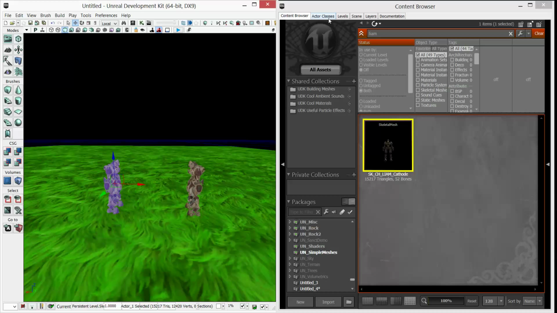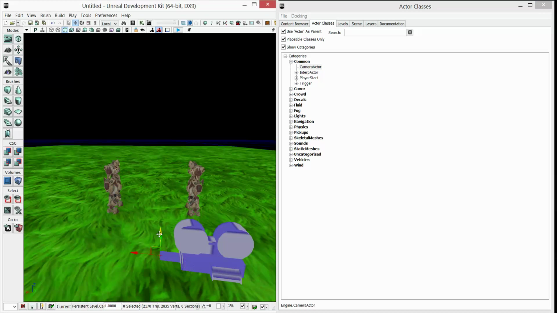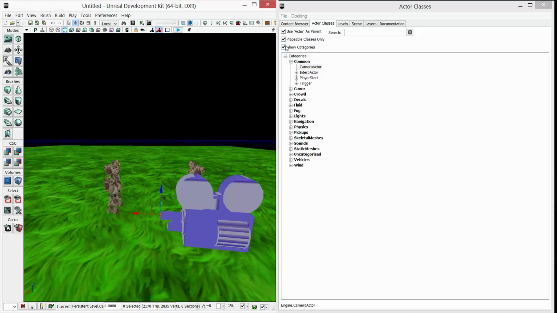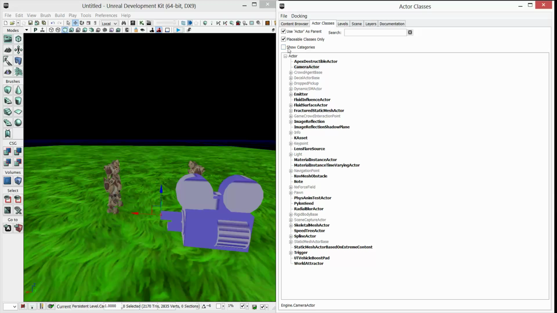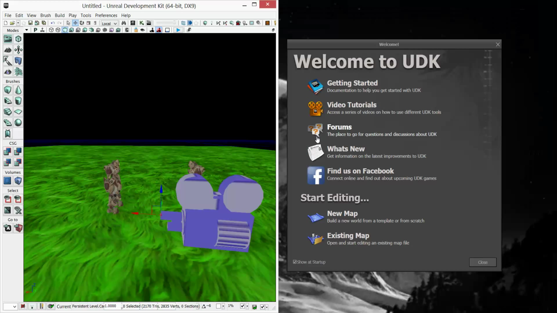So next what we need is our cameras for our cinematics. Come up to our actor classes and grab a camera actor under common here and throw him on there. And if your camera doesn't show up, just go ahead and you can do it in either view here, but I typically do show category, so there it is right there. Now it's selected, we can close out of this group here.